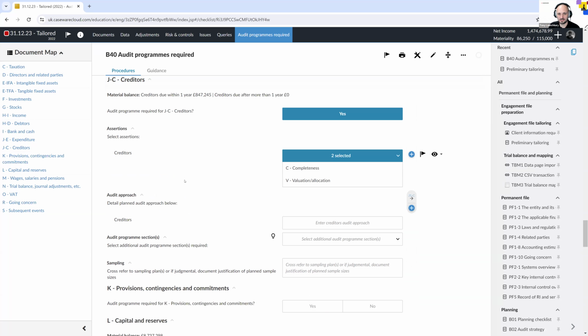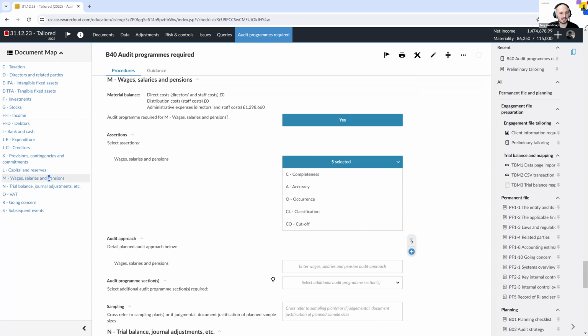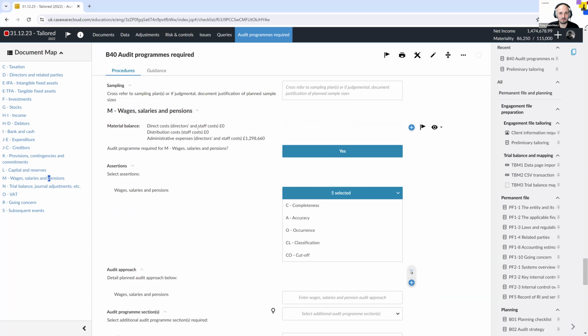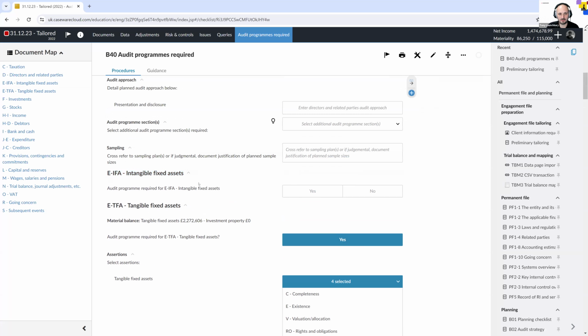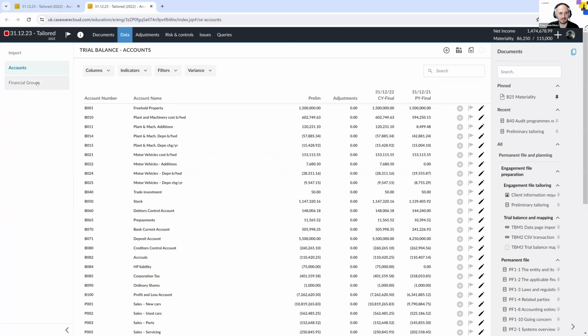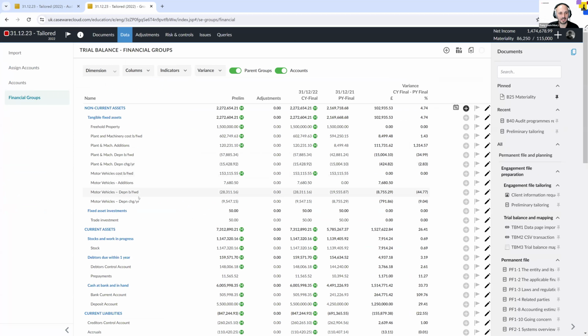That familiarity of new systems and where to go, and what the control is and so on. So I'm going to focus on, say, wages and salaries on this side. Now, wages and salaries here, we can see, okay, there's material balances. So Caseware's automatically selected as yes. Now, if I look at intangible or fixed assets, then, well, actually, Caseware's not automatically selected it. Now, it doesn't give me a balance, but we know that we can go to data. And then from data, I showed you earlier, you've got this lovely area down here for financial groups. And at that point here, we can see, okay, well, there just aren't any intangibles.